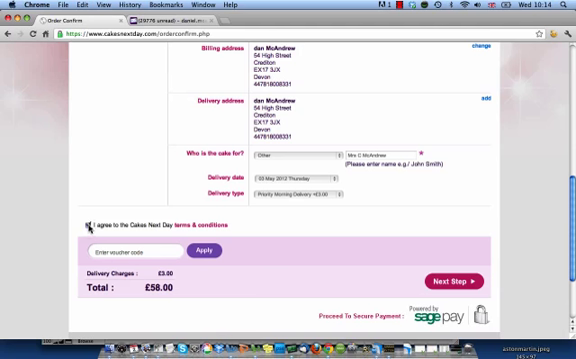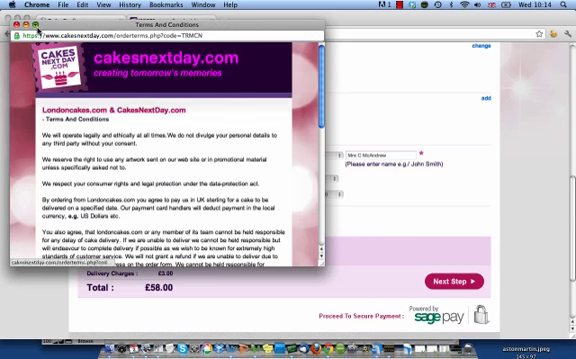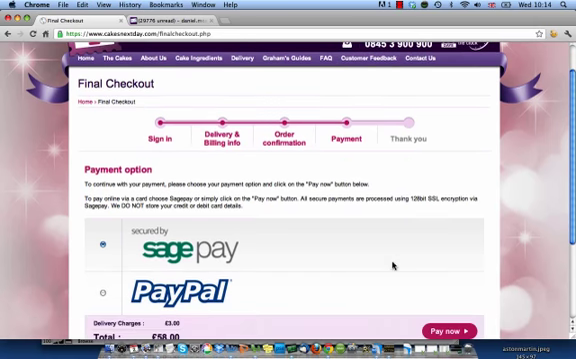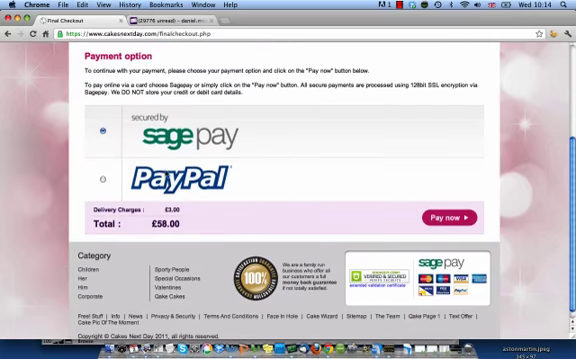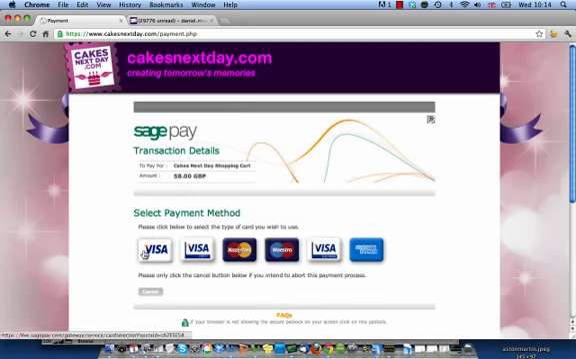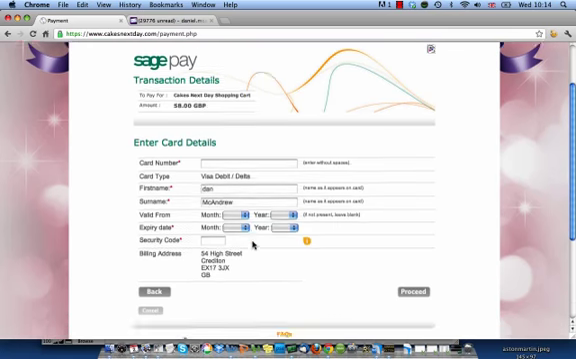I'm just going to click here to agree to Cakes Next Day terms and conditions, which if you click on this link here, you can see standard terms and conditions, all fairly standard stuff. So the final thing to do is click Next Step, and you'll come through to this page here. So you can use PayPal now, or SagePay, which is a secure credit card or debit card payment system. So we're going to leave it on SagePay because I want to pay with a debit card, let's say. So I'm just going to select Visa Debit, and I'll just put in my details.